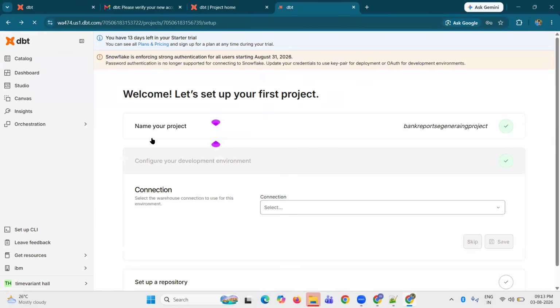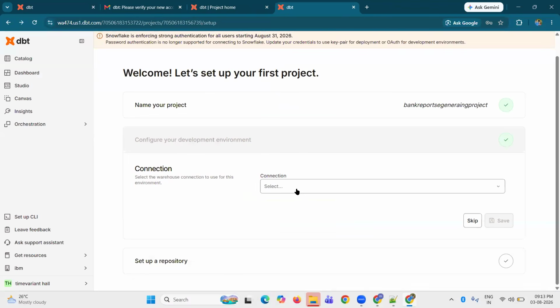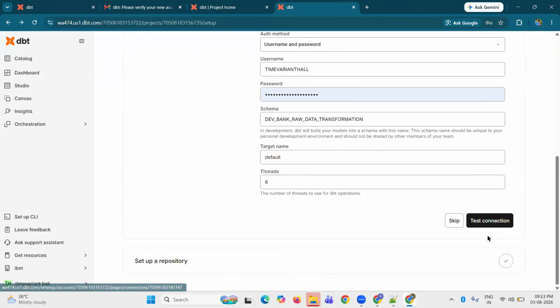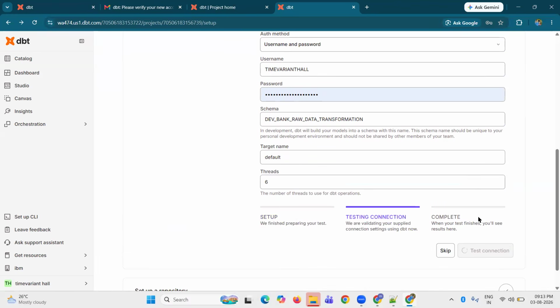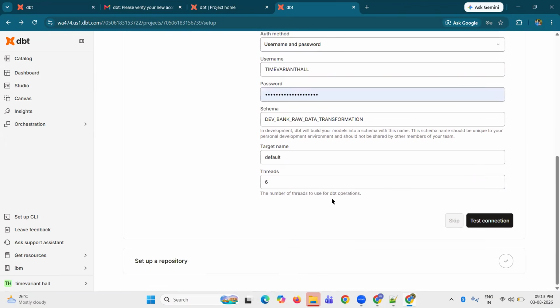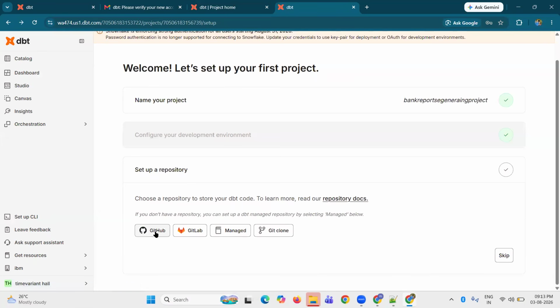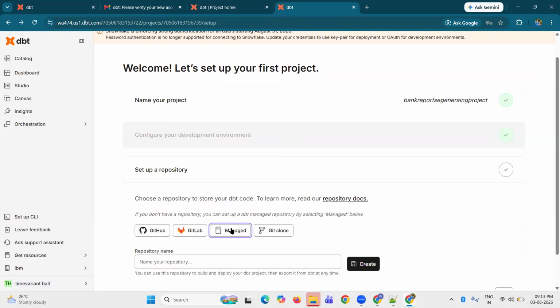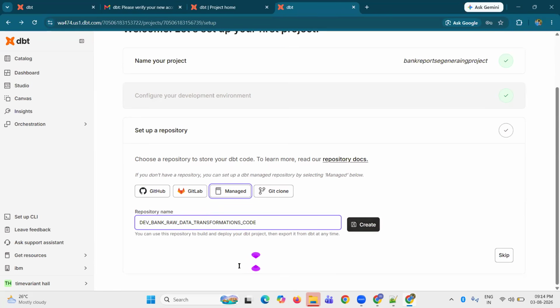But you connect with GitHub. I'm not connected with GitHub now. Okay, I forgot the password, it will take time. So first create the GitHub account and connect. But by default I'm using this one. The dev bank raw data transformations repository, transformations code. Okay, so create.